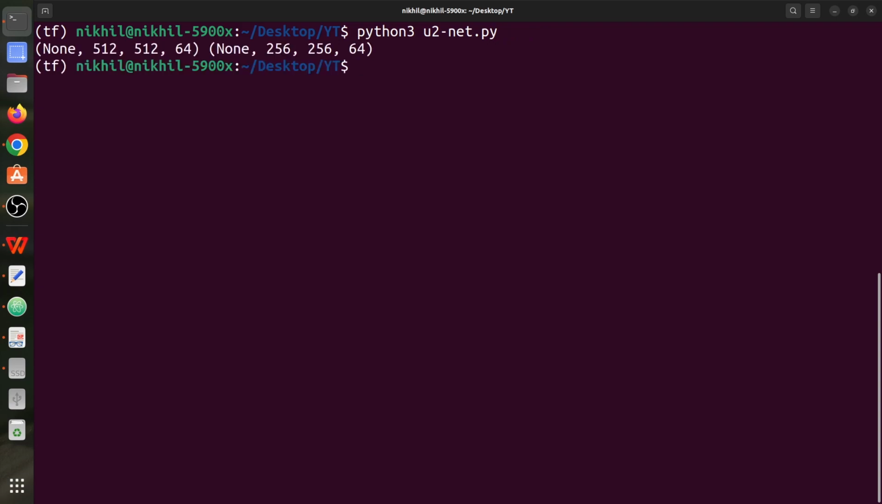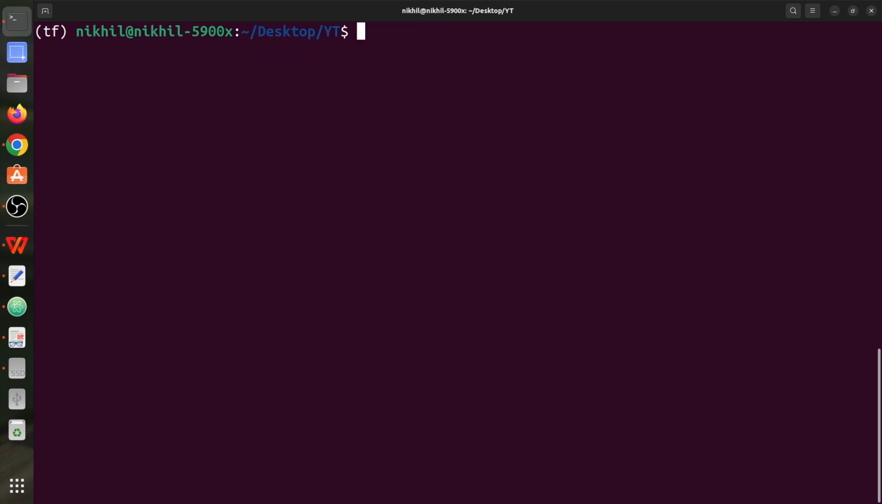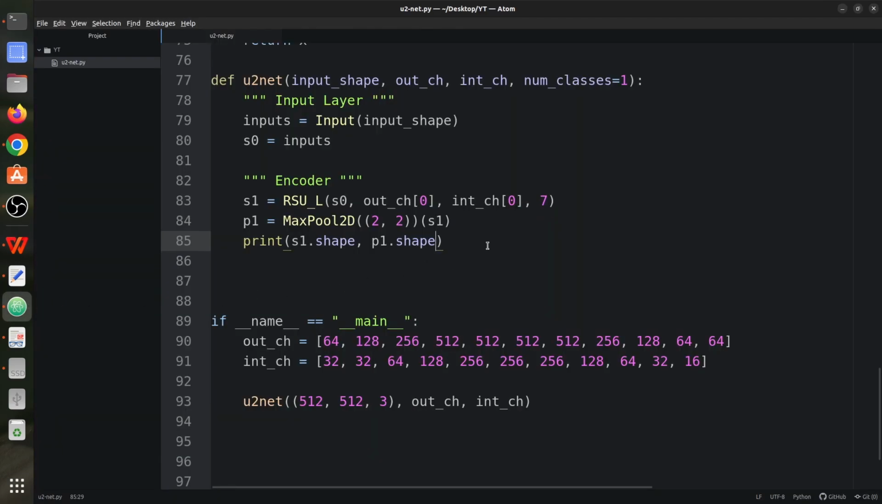I hope we don't have any error. Here you can see we don't have any error. We simply get the shapes: first 512 by 512, then 256 by 256, and this is really fine because having no error is really good.